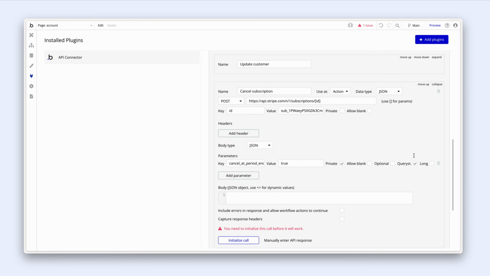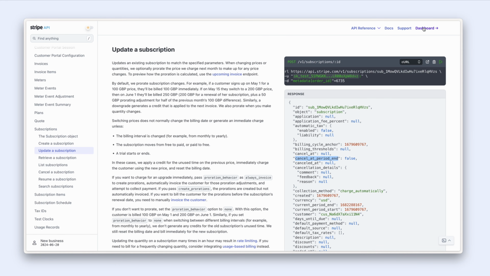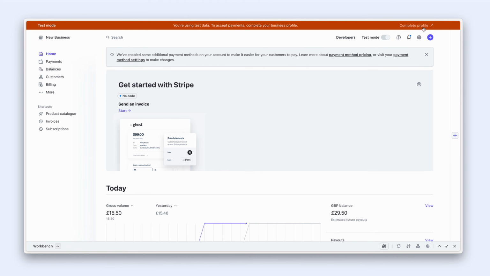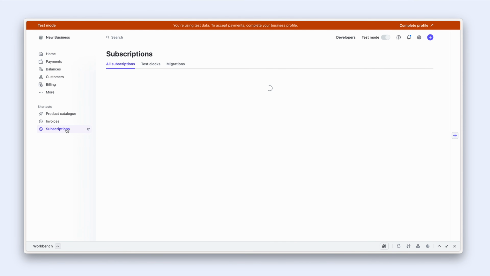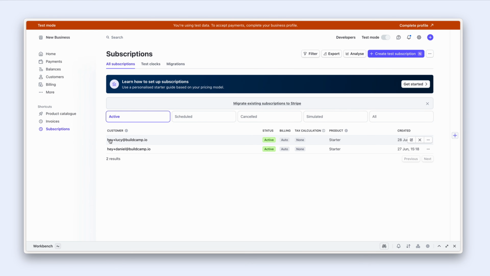Okay, so let's just jump into the Stripe dashboard before we do this. I'm going to go to my dashboard. And we're going to go to subscriptions. And look for Lucy. It's currently active. Okay, currently active. Okay, so we've done the API connector part. That's basically informing Stripe that Lucy would like to cancel at the period end. But now we need to receive some data back.